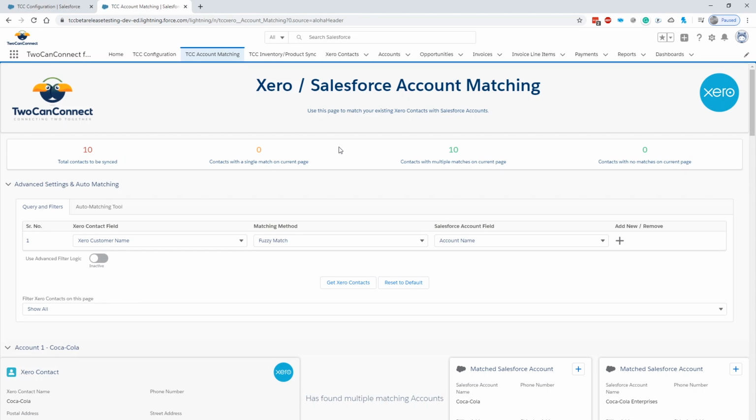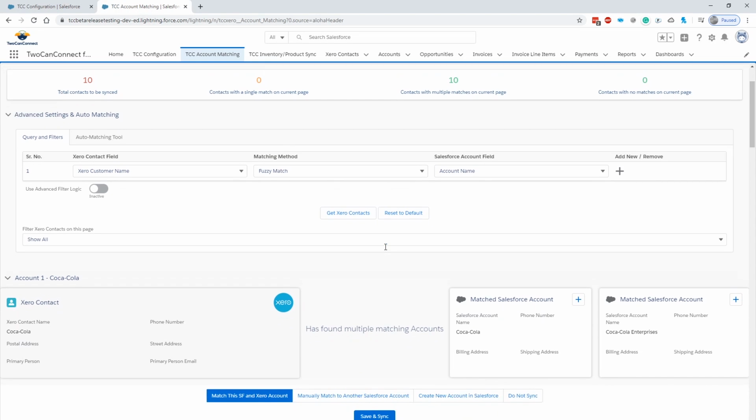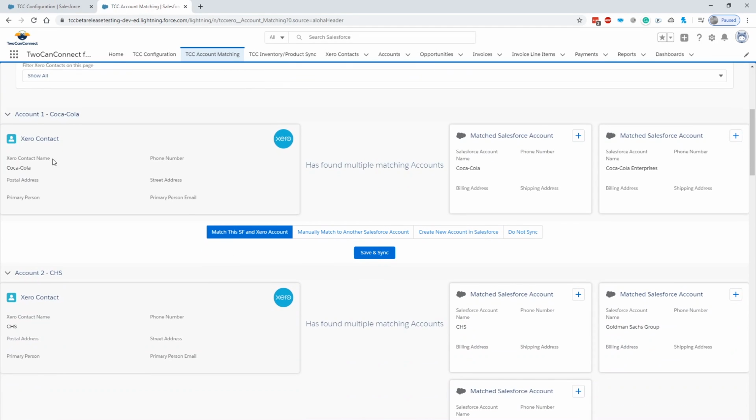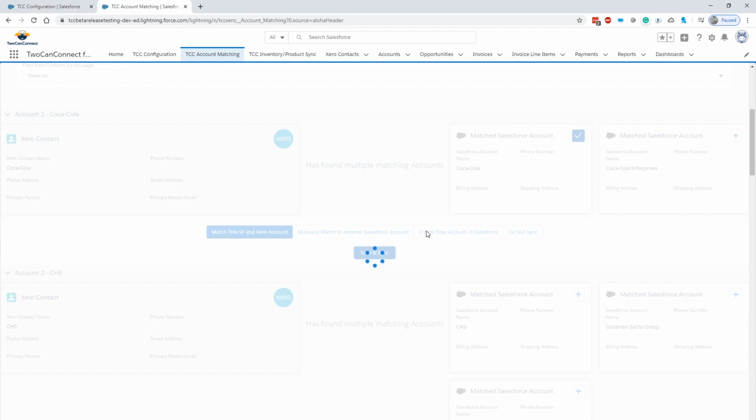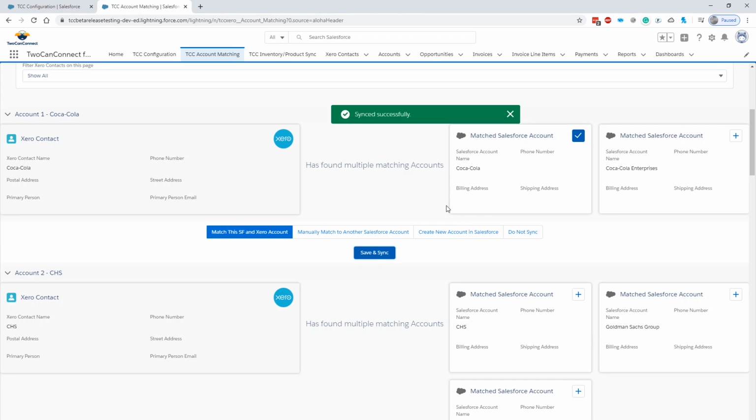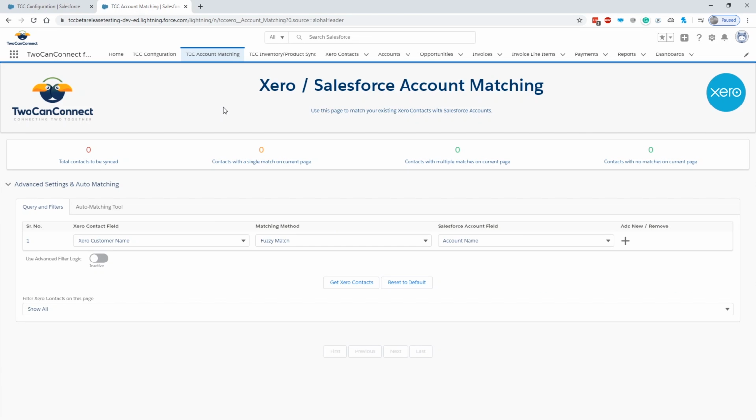I've now come back a minute or so later, and we can see that we now only have 10 total contacts to be synced with our filter criteria. These contacts are the ones where we have multiple matches, so we need to go through and select the accounts that we would like them to be matched to. When we have gone through and matched everything together, we've now completed the account matching process.